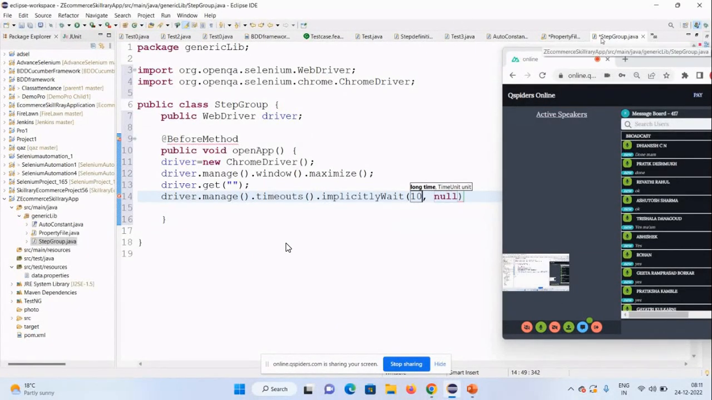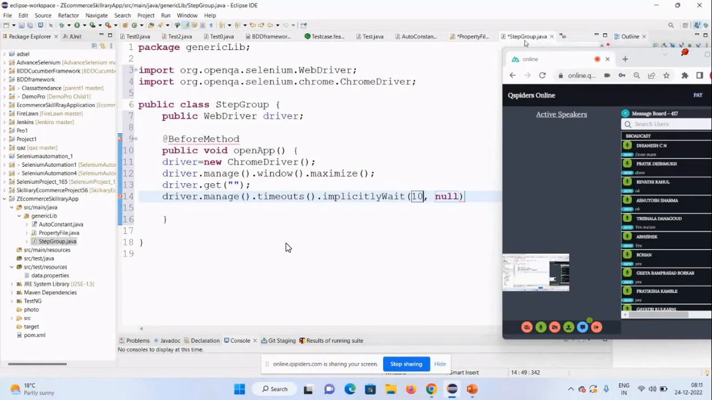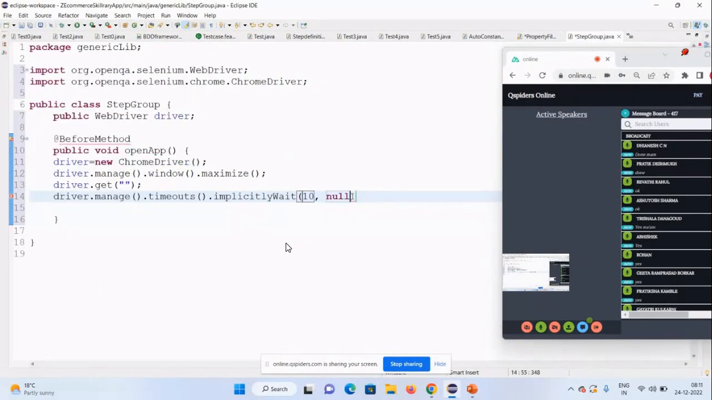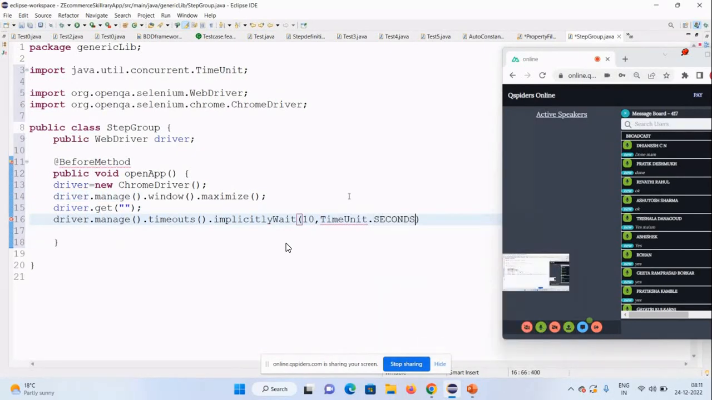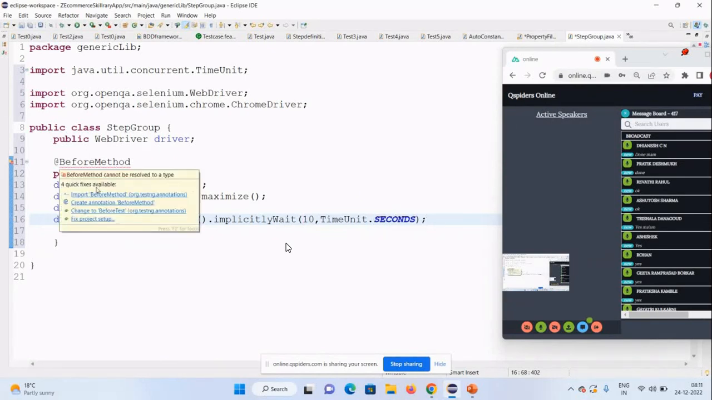So the syntax I'm changing. What is the reason for the syntax change? I'll tell you. Just make a note first. The syntax is TimeUnit.SECONDS. Why is this syntax change? I'll tell you, just make a note.